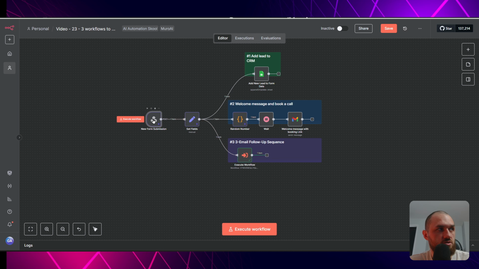So we have the fields from our submission here, and we are adding the lead to the CRM. We are welcoming them and sending them the link for booking a call, and we are following up 3 days after that. We can put a check.